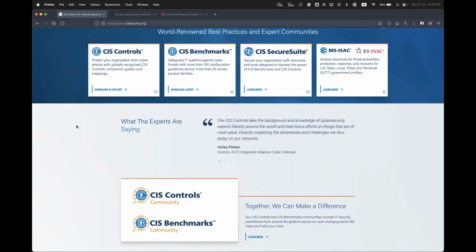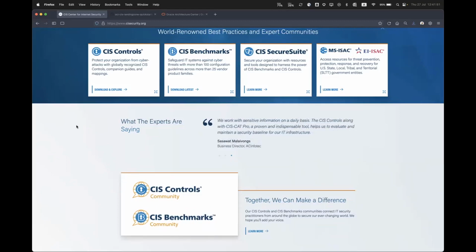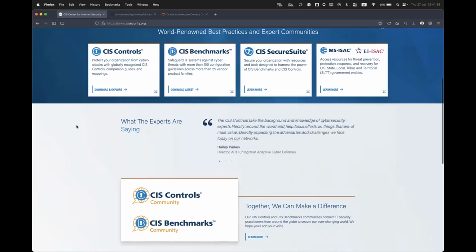So that's what CIS benchmarks are. I recommend you go to their website, CISsecurity.org. It's completely free. You only need to provide an email and download any benchmark you need. I recommend you download the one for OCI, because we will be building our security health check, which I'll discuss today, based on it.